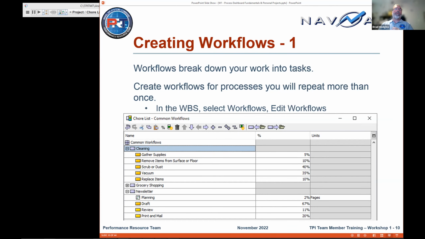But when you're doing the work, you want to break those rocks down into tasks. And so these workflows can be used for doing that. And workflows are really important if you're going to do something more than once. This is one of the really big benefits to be able to make yourself better at whatever you've been doing.